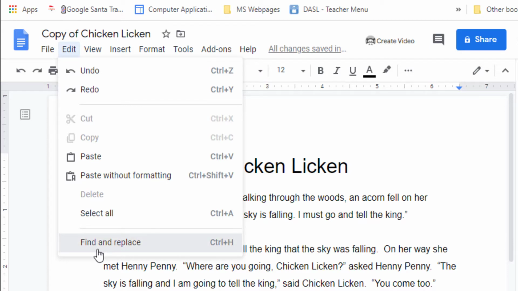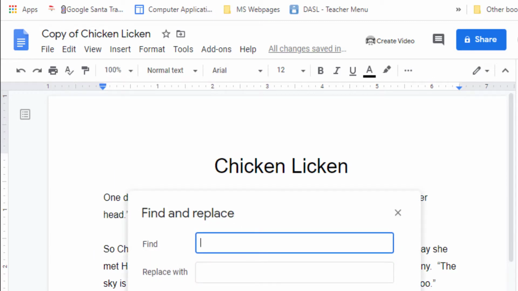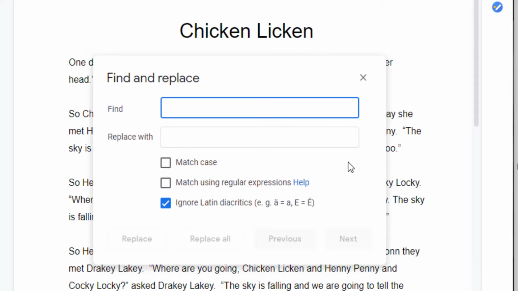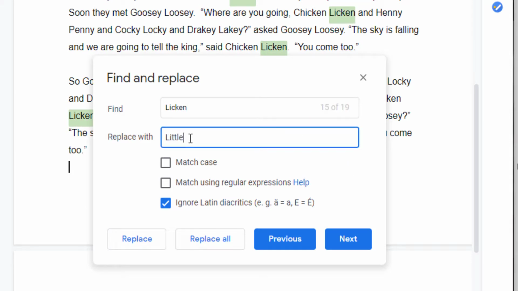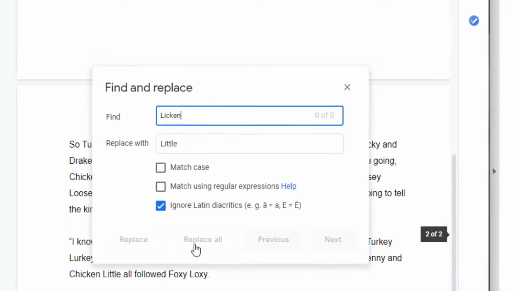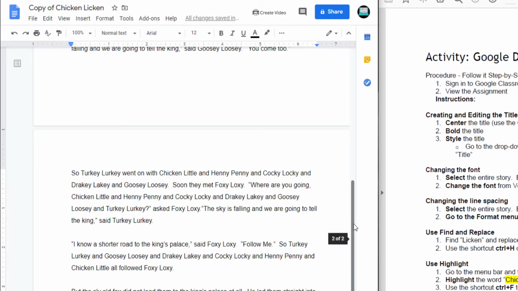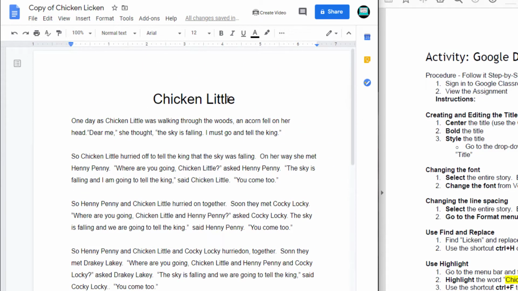The story's always been called different names, and most people know it by Chicken Little or Henny Penny. But it's also Chicken Licken. But I'm going to change it to the more popular Chicken Little. So we're going to find all the Lickens, and we're going to replace all of them with Little. Okay, so that's okay. And I'm just going to click replace all. Now my story is Chicken Little. See how it's Chicken Little up there?